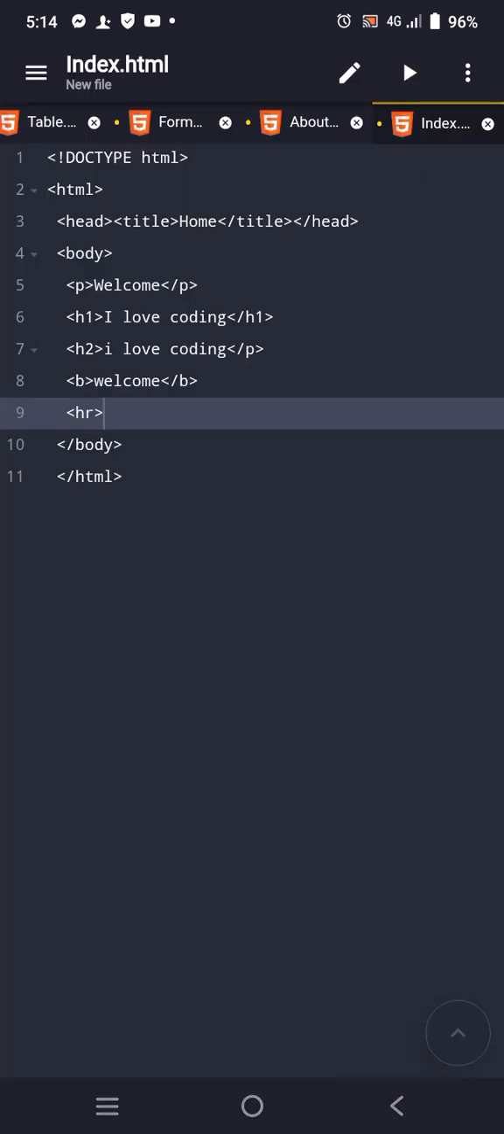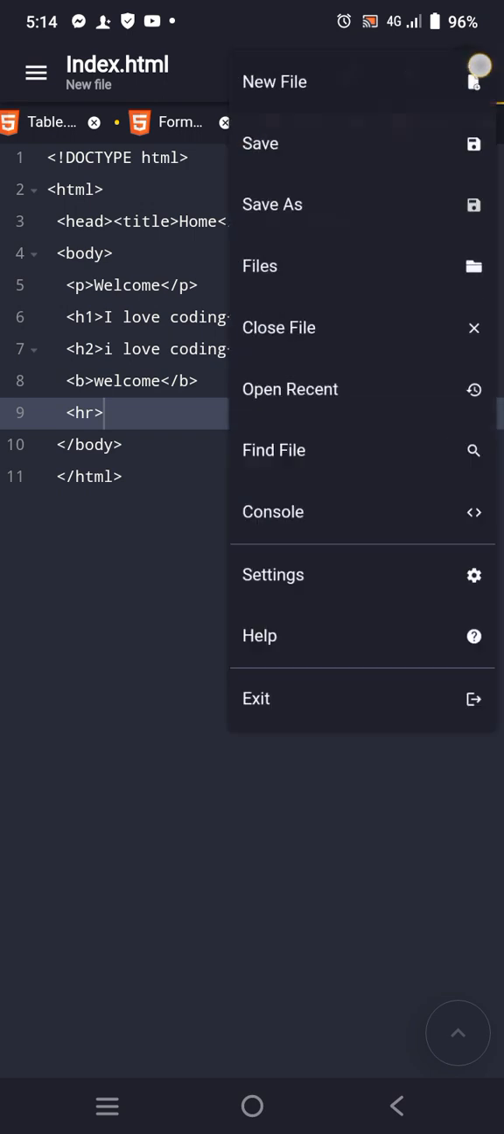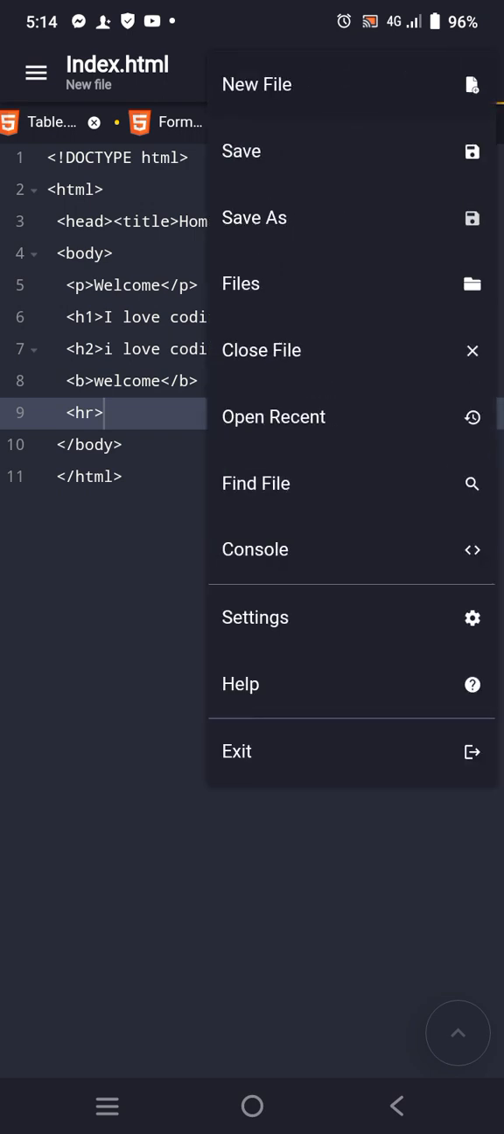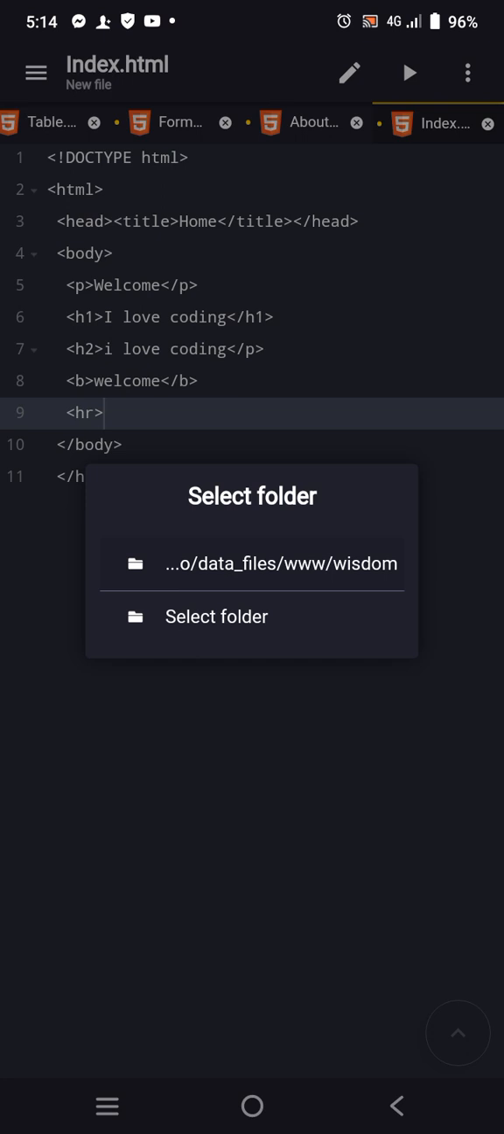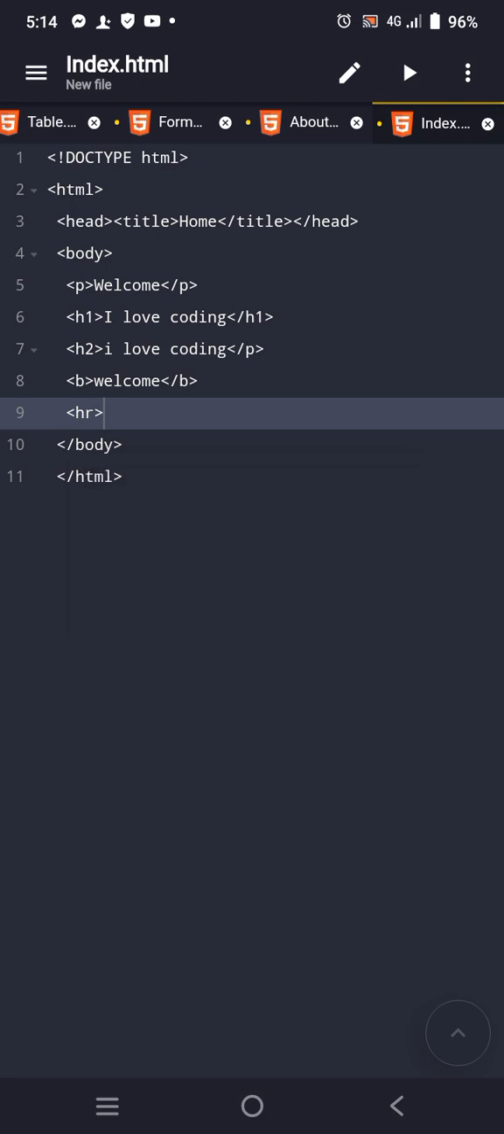Now to save this, I didn't tell you how to save this. You just click these three dots. Click on it, you can see save. When you click on save, you can see it shows you the directions or the folder where you can save your file.